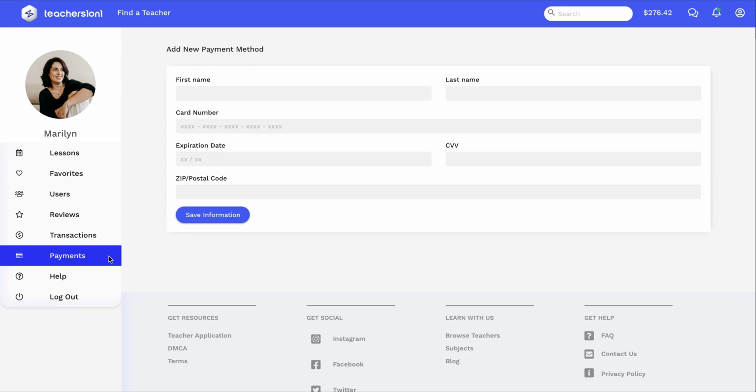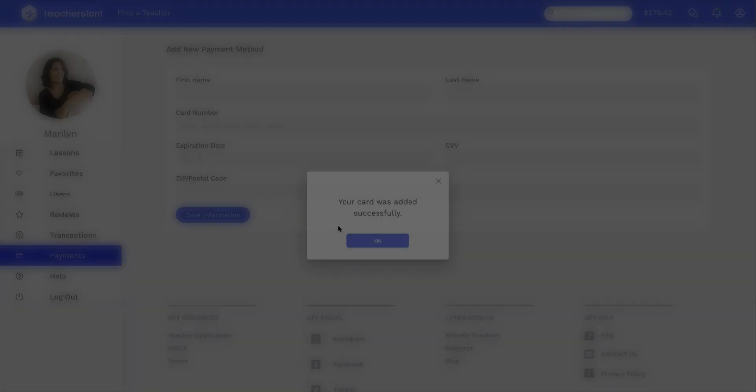When you click on the Payments tab, if you have no card loaded, you will be prompted to add one to be used for your digital wallet. Please fill out the details, and once you are done, click Save Information. Teachers1on1 currently accepts Discover, MasterCard, Visa, Amex, JCB, and Diners Club.